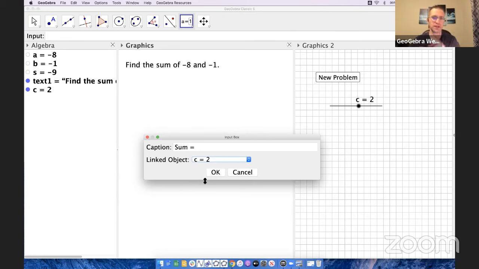Okay. Again, I'll pause for a second for those of you just jumping in here. All I did was use GeoGebra to create two random numbers, A and B. We made a button that every time we hit it, will make different values here. This text simply tells the students what I want them to do. And now I am creating a place where the student can enter an answer. That is called an input box. And I'm linking it to this number right here.